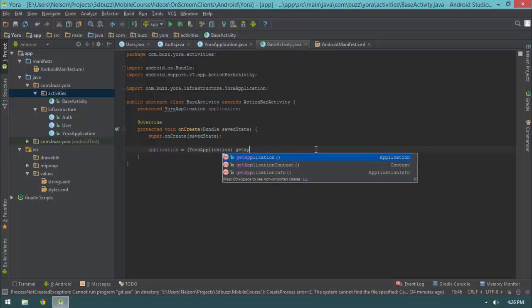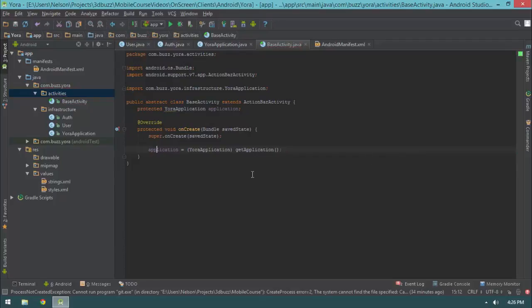So notice how the get application method of an activity returns a base application class. Now, since we've overridden the application, we of course need to cast it to our overridden application so that we can get access to all the functionality that we're going to add to this application object. So that's basically our base activity class. It's not terribly interesting. Let's go ahead and move on and create our login activity.